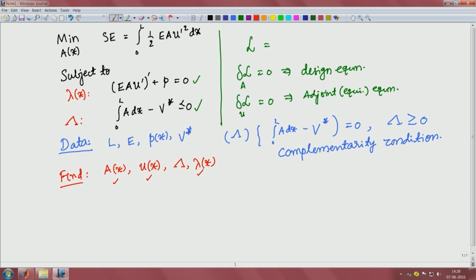We have to count whether we have those equations. We have the design equation, a differential equation, the adjoint equation, a differential equation, and the equilibrium equation, a differential equation. We have 3 differential equations and 3 functions that are not known. We use the equilibrium equation to solve for u of x, and then we use the adjoint equation to solve for lambda x, and then we use the design equation to solve for A of x. These are the steps.